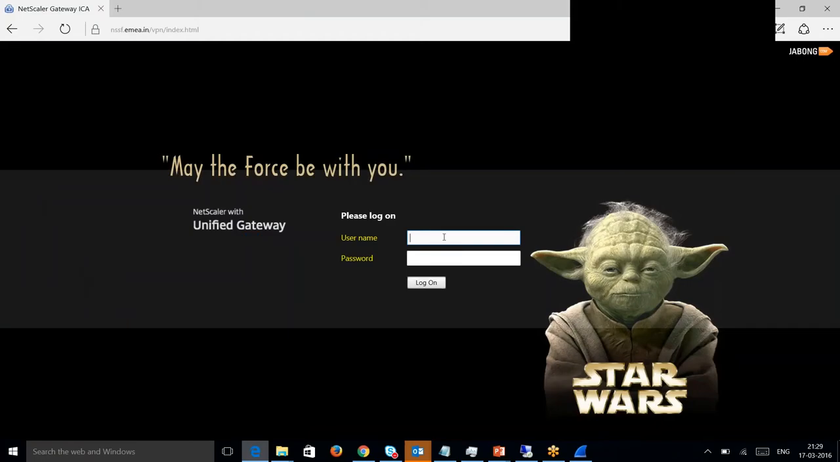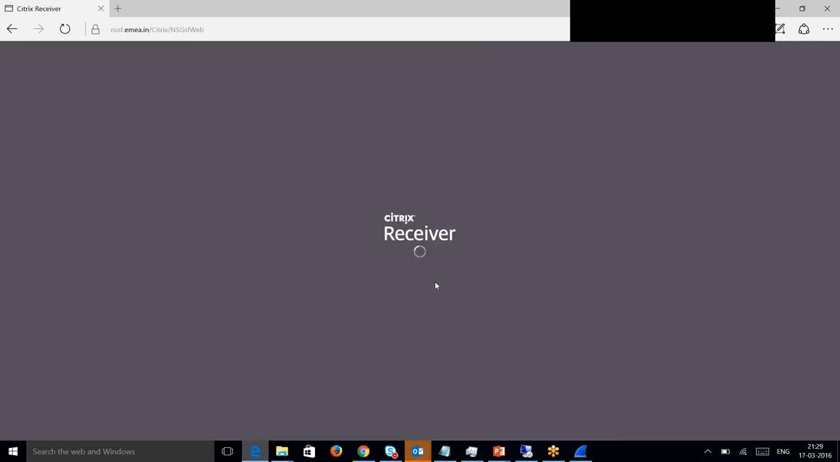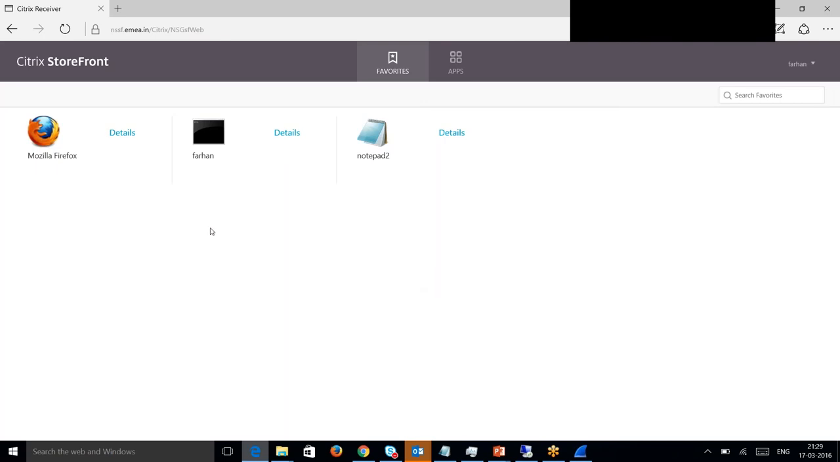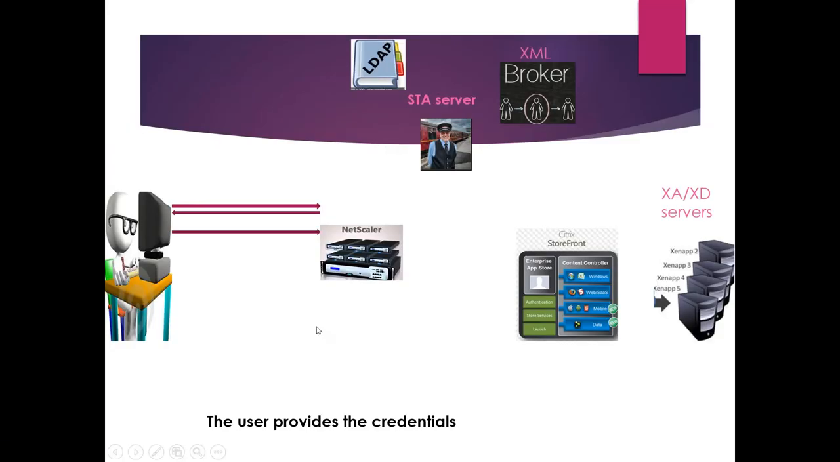Now what happened is I'll enter my username and credential. I went to storefront. Looking at it, it seems very simple, like it happened within a microsecond, but actually many steps are involved here. So I'll just explain you. After I enter the credential, my Netscaler actually contacted the LDAP server here. And the LDAP server validated whether the user is correct or not, and it sent a 200 OK saying, yes, the user is fine.